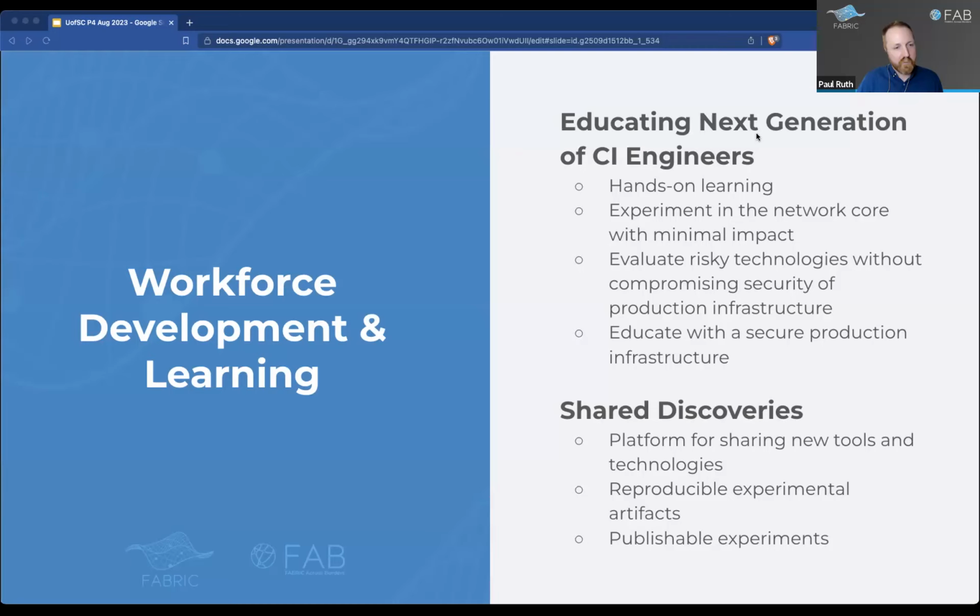But if you instead do your experiments on a shared testbed like Fabric, then when you publish your paper, you can say, hey, I did it on Fabric, and everyone kind of knows what that means and knows how to recreate what you did on the same testbed.